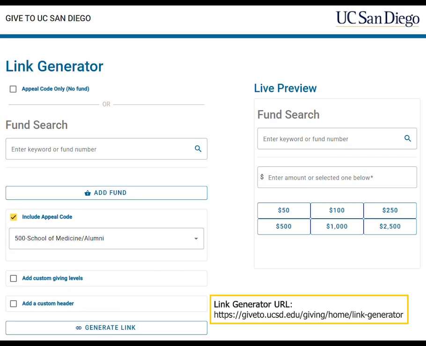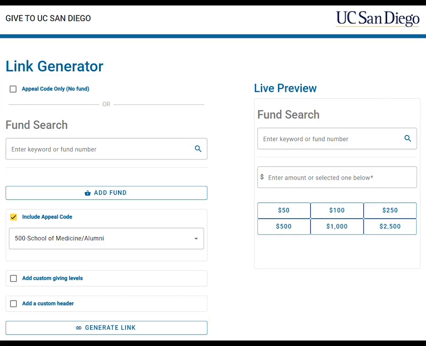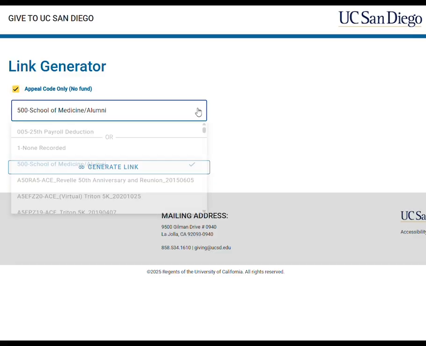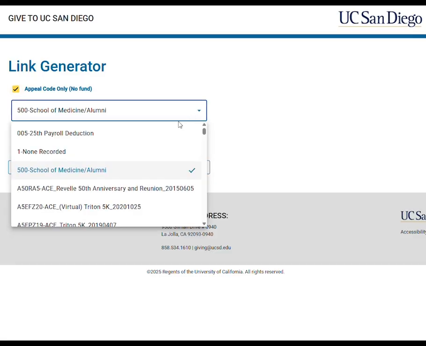To begin, log into the link generator site using your Active Directory credentials. You will see the option to generate a link with an appeal code only or to search for a fund. If you only want to track your marketing efforts and do not want to include specific funds, select the checkbox next to Appeal Code Only, No Fund. Enter the appeal code in the text box. You can also select the drop-down menu to view all active appeal codes.